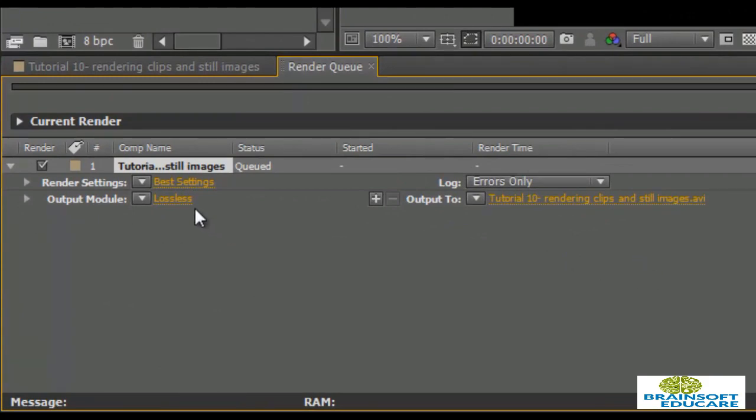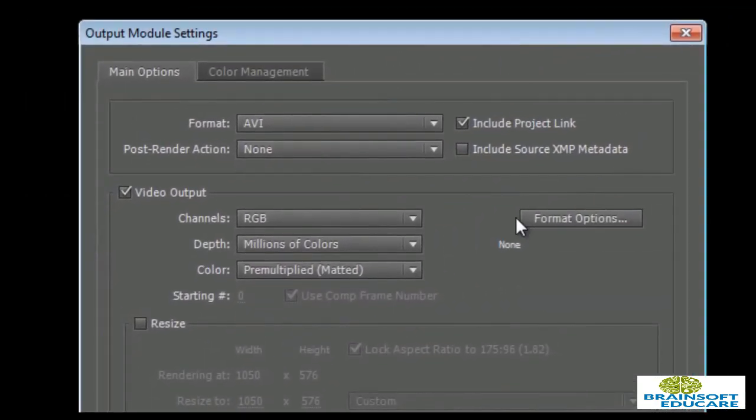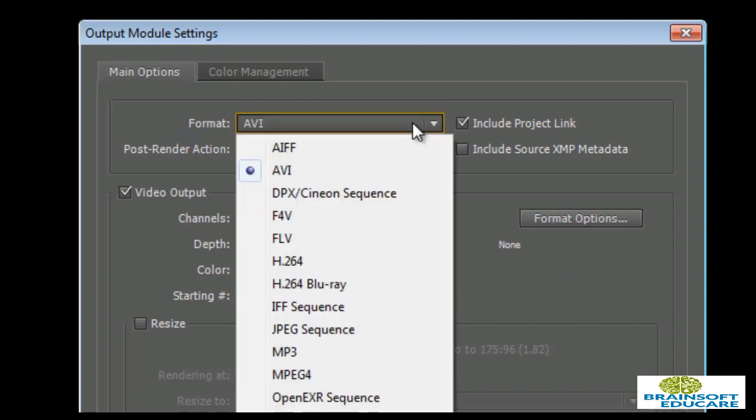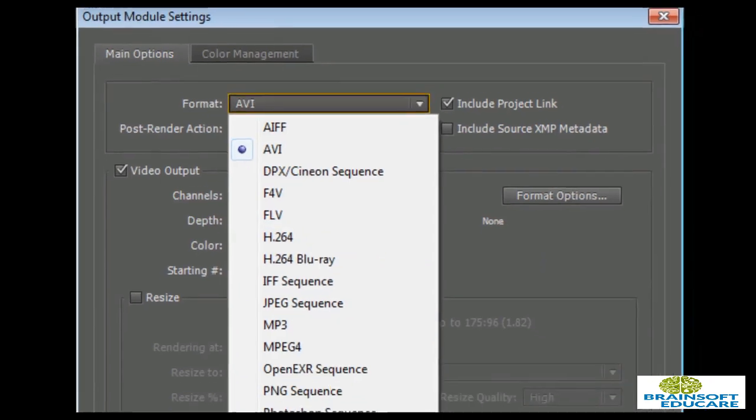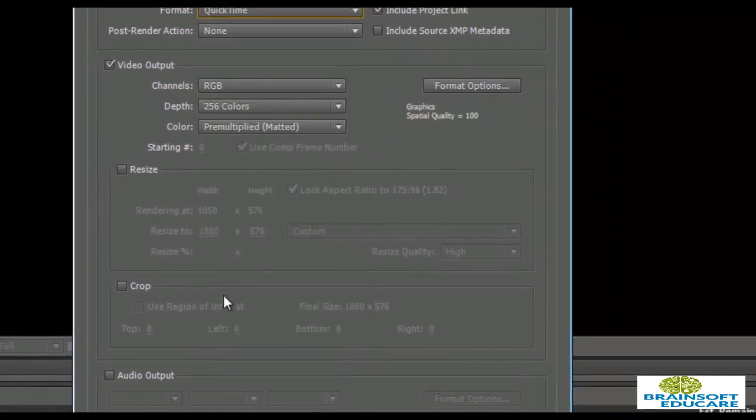Now the output module are the settings of how you are going to export your project, that is render your project, and in what format. We have first option as format, we have AIFF, AVI, FLV, MP3. For the purpose of this tutorial, let's select QuickTime and leave these settings.